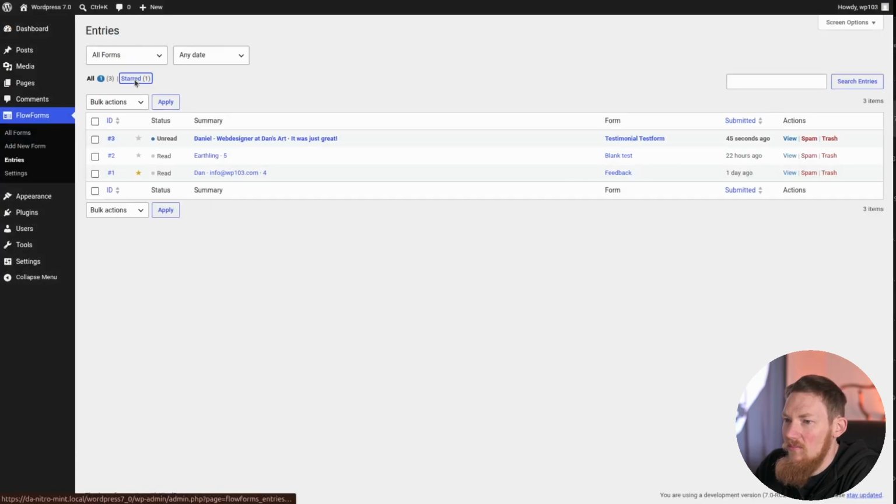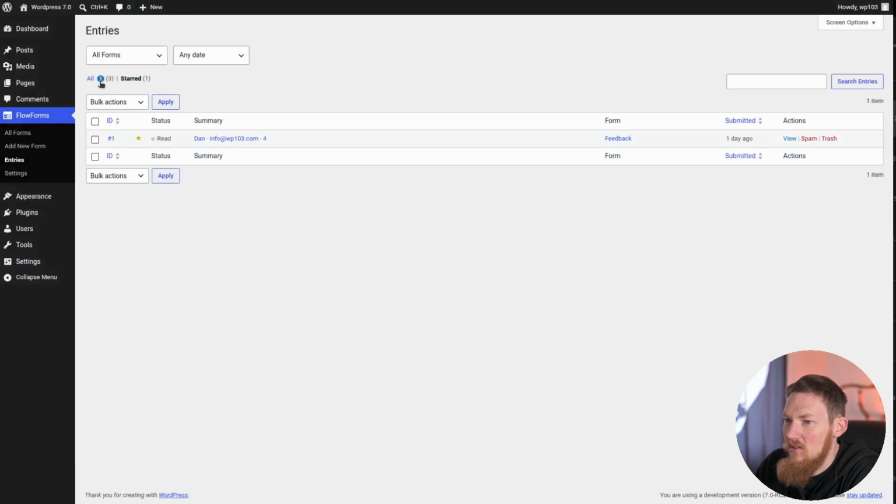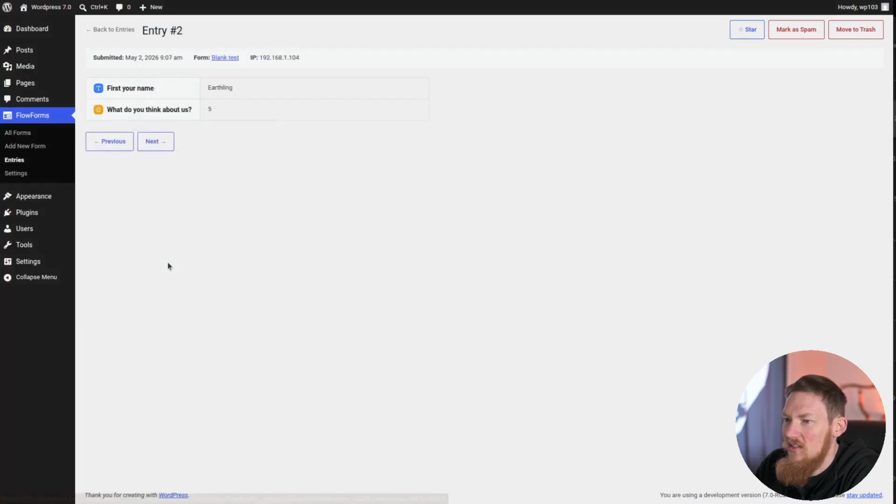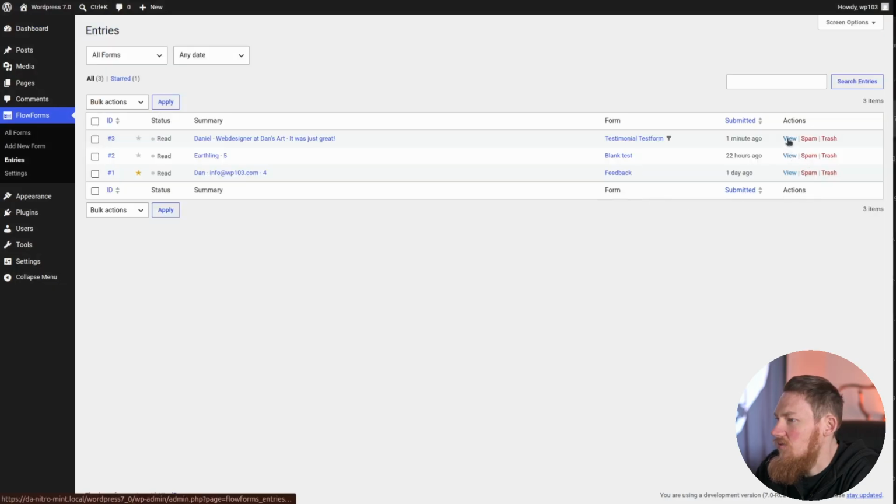You can star them. This works. You can filter them by starred or not starred. So let's check out the one we just added here. And we have all the data now in here. Very nice. We can just jump to the next entry and see what's that about. Also, what I noticed, if you click on view, also nothing happens.